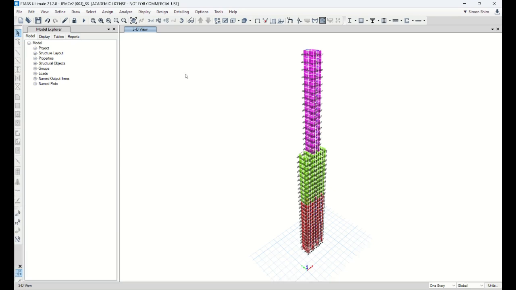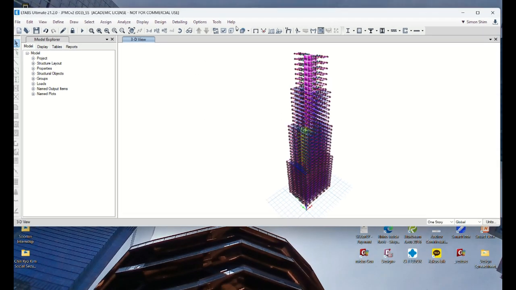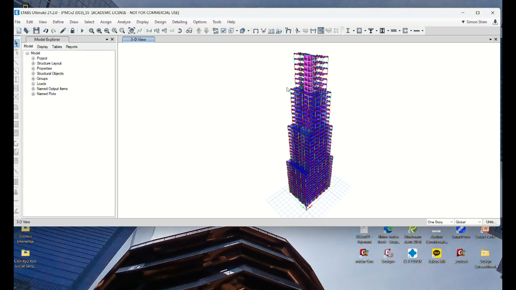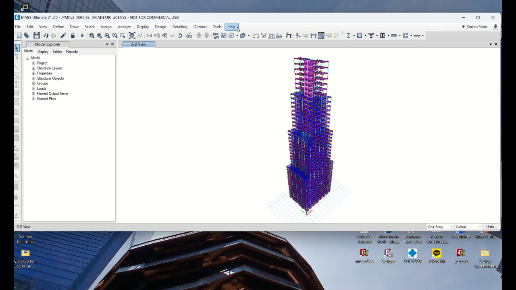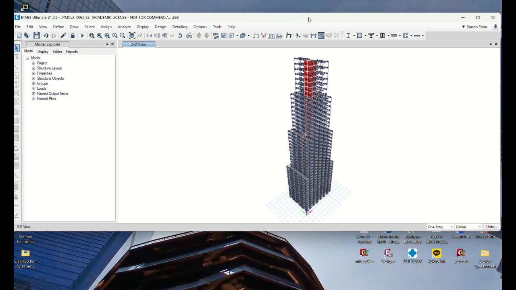Okay, so now I'm gonna show all. Right, I'm gonna turn on column, everything. Okay, and I'm gonna check, put it back to object member.